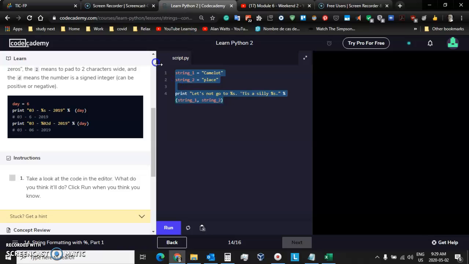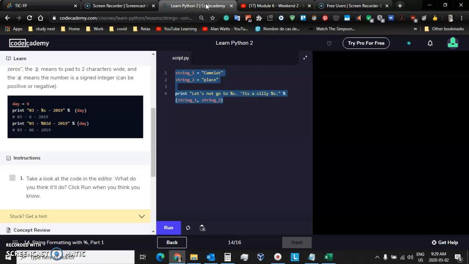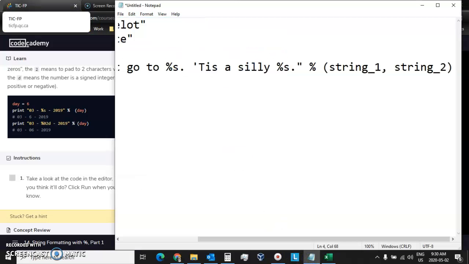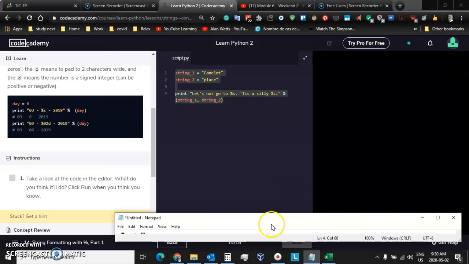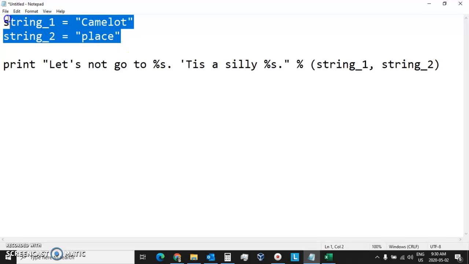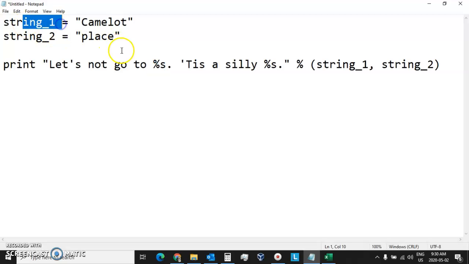So let me quickly copy this into Notepad to make sure we can read it. Okay, oops. Let's maximize this a bit. So we have two variables, string 1, string 2. Let's not go to, and then you have a variable that's going to go in there, your first variable, string 1. Let's not go to Camelot. So just imagine in your mind Camelot.